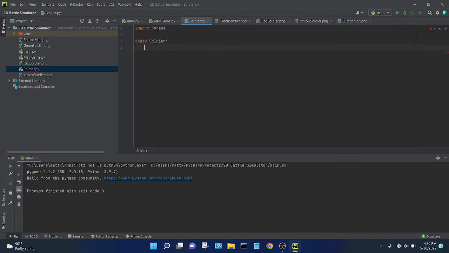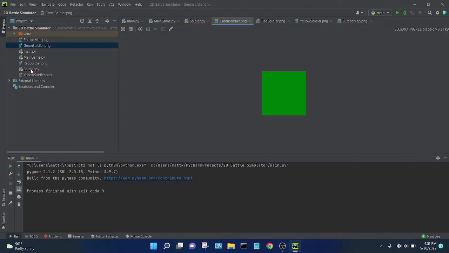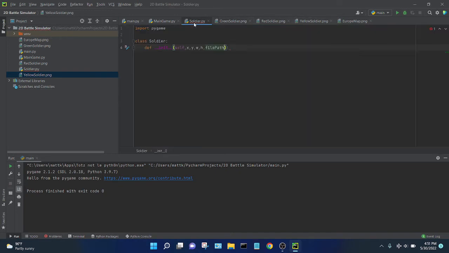Class soldier. And inside of the constructor for this soldier, we're going to need a lot of things. Let me just put them here in the parameters. We need an X position for the soldier, a Y position, a width, a height, and a file path. Why file path? Because we have a red soldier, a green soldier, and a yellow soldier here. And I need to know which file we're going to load for this soldier, which will depend on what he looks like.